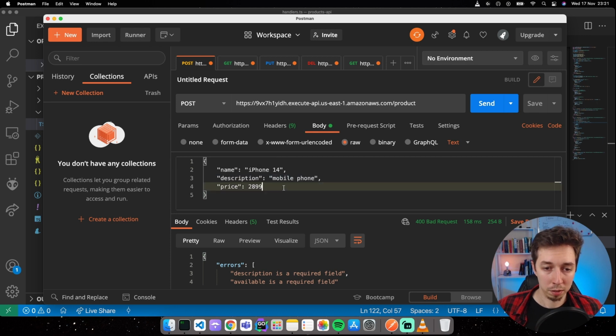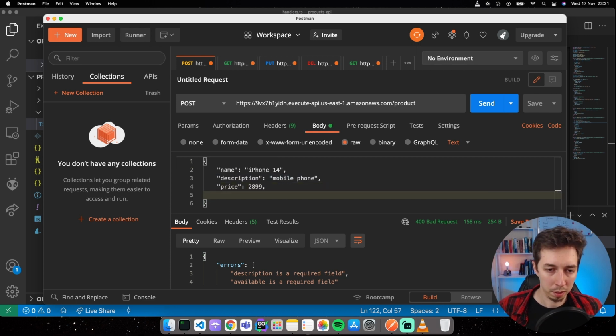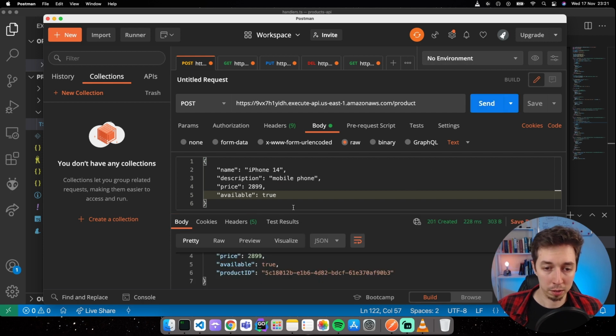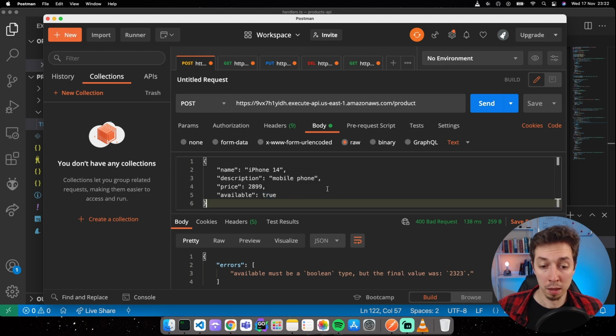Right, let's fix it. So I'm gonna add available. Let's set it to true. And this is working, right? If I change that to maybe a number, then what we're getting is available must be Boolean type, but the final value was 2323, right? So it also checks for the types. Nice, okay. So that's the post. So create works perfectly, as we can see.